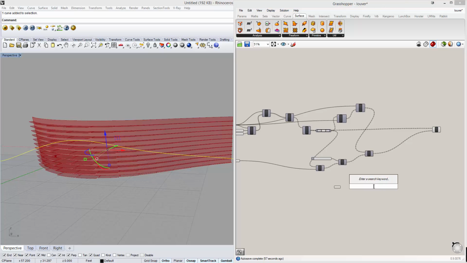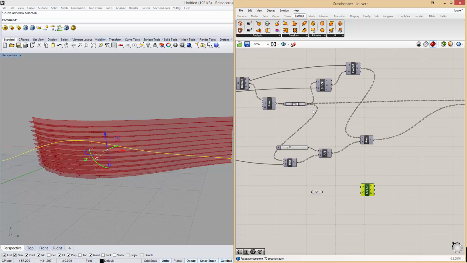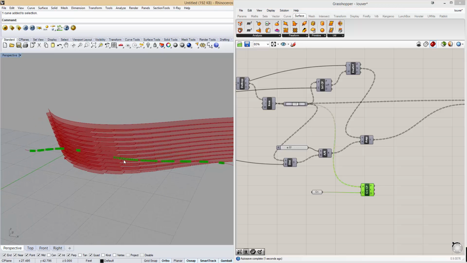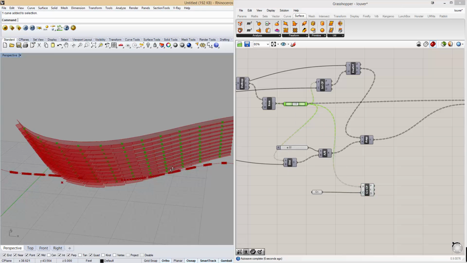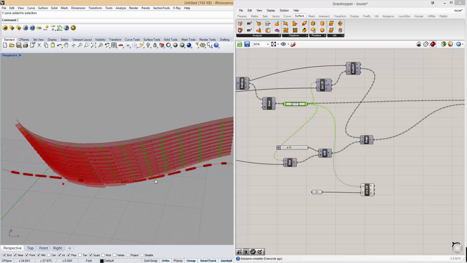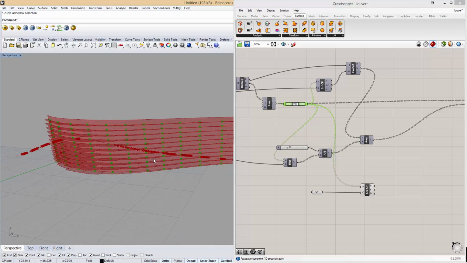So what I'll do here is I say closest point, curve closest point is the command we want. And what this does is it looks from all of our midpoints and it finds the closest point on our curve. You can see now we have all those green. And what that does, if I preview our midpoint here, it says, well, the closest point to this is there. The closest point to this is there.